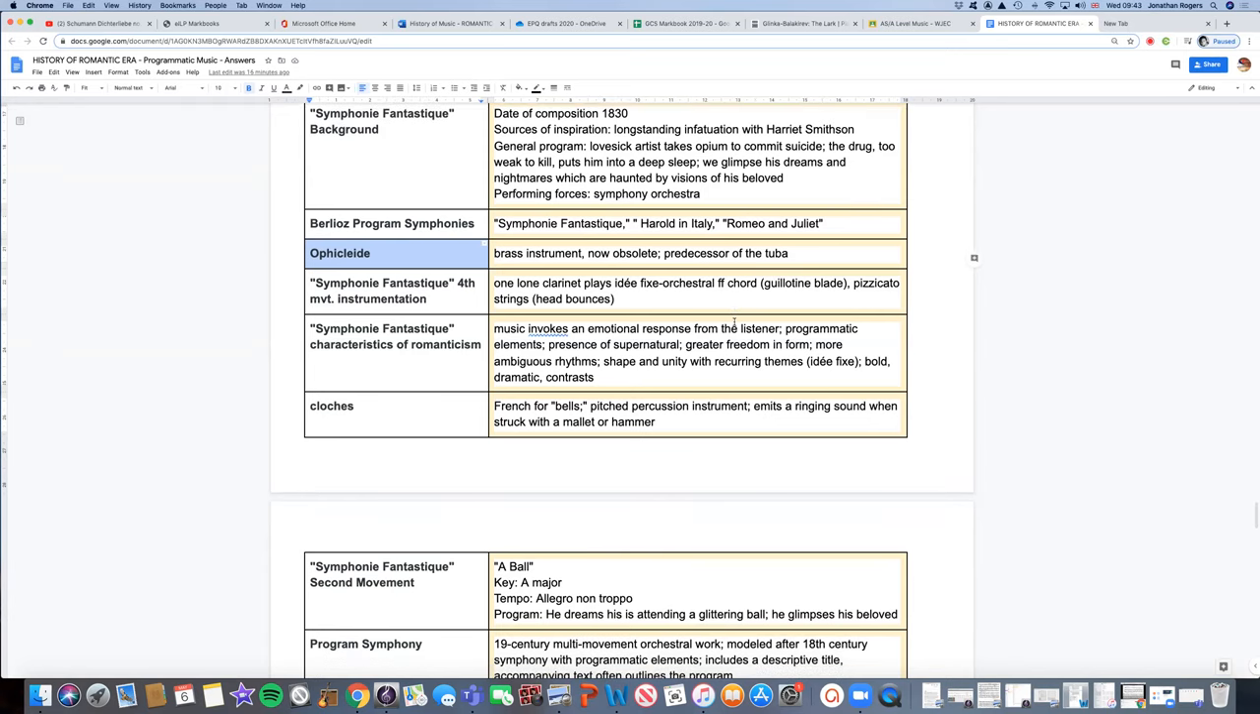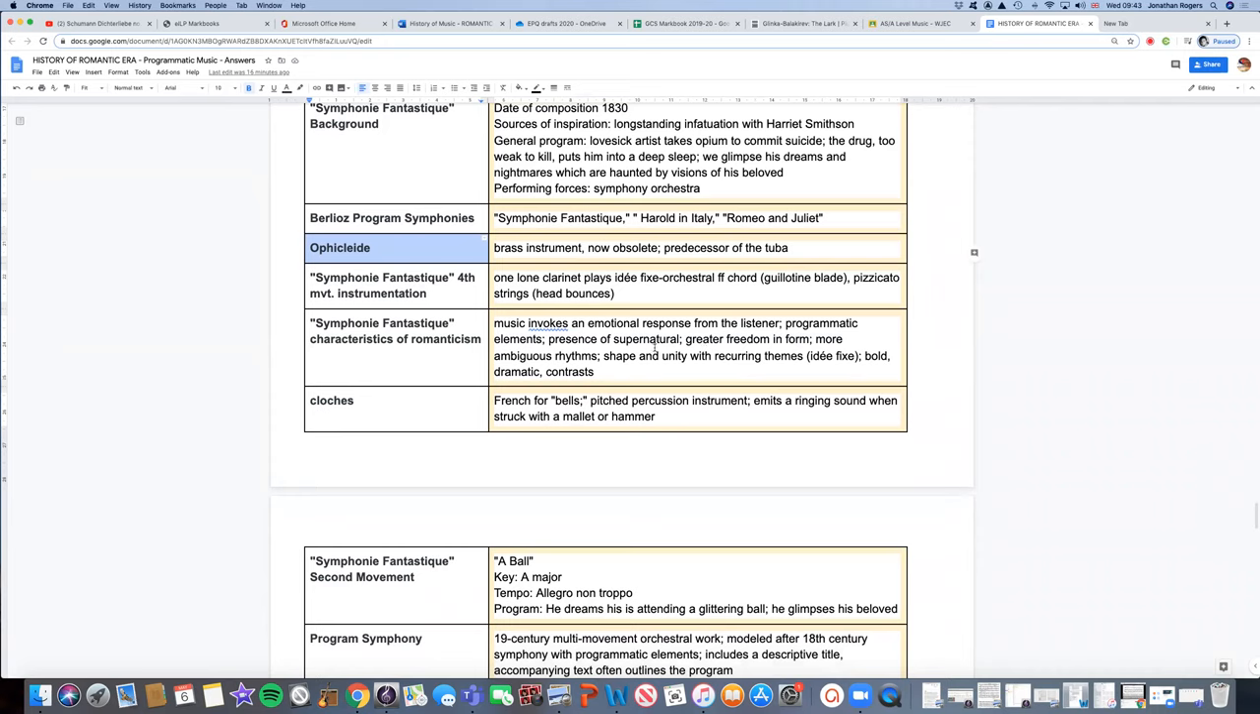The characteristics of Romanticism: programmatic elements, the presence of the supernatural, greater freedom in form, more ambiguity of rhythm. That's a really good word to use when describing some of this music from the Romantic era, and indeed the 20th century. Composers trying to create ambiguity. So ambiguity of rhythm, ambiguity of tonality, ambiguity of texture, you know, mixing odd things together, right?